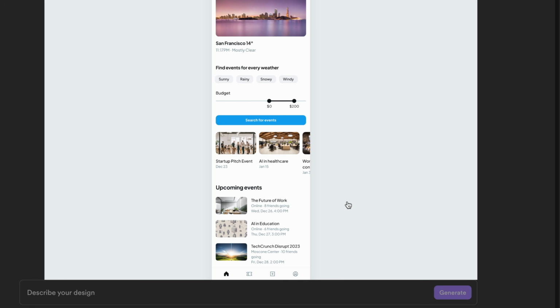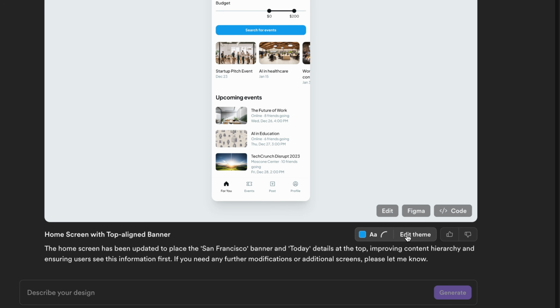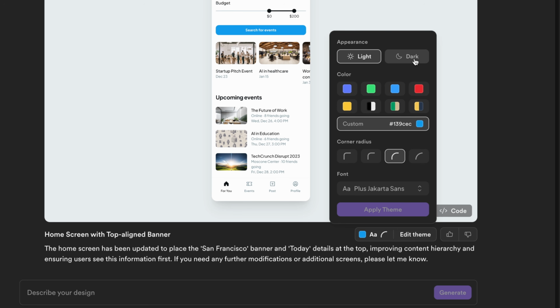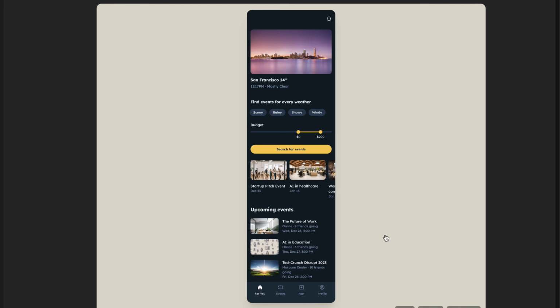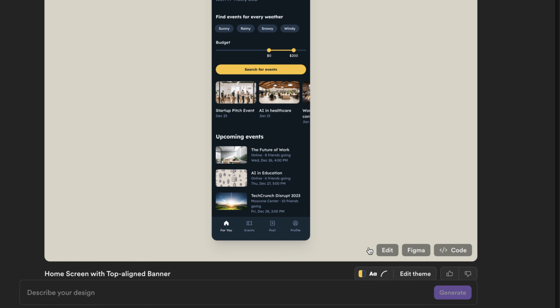Now that I'm happy with the content of this page, let's modify the theme a little bit and then we'll create the rest of the pages. So you can click on this button here to edit the theme. I want a dark mode. You can choose a color combination here. Let's pick the yellow and blue. And you can choose the corner radius that you want. Let's make it completely rounded and pick a font. Apply theme. And there we go. We have the new theme. You can change the theme as much as you want. It won't charge any credits for that.